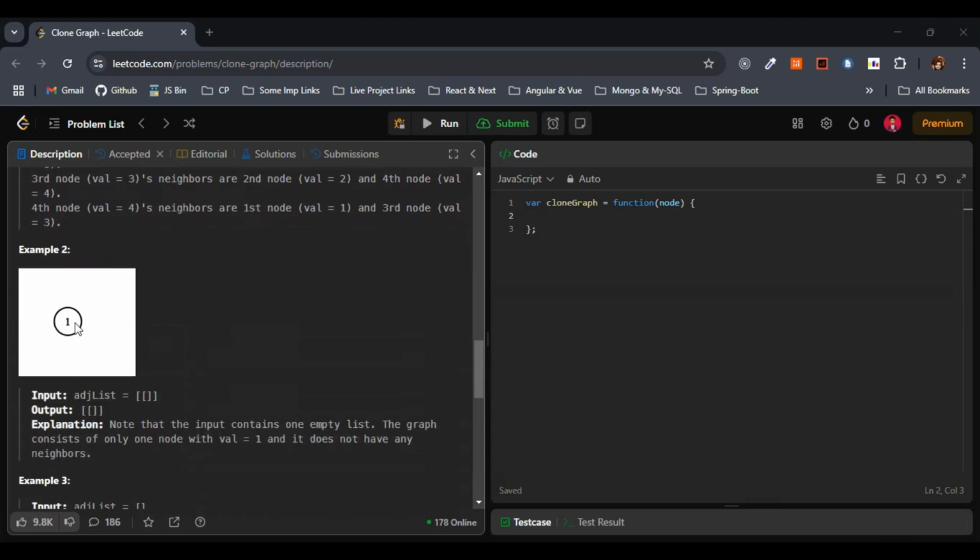And the second example, they have just given one node here, and we have got the empty array here. Why? Because we don't have the neighboring node at all to consider the edges or the adjacency list. So the output will be an empty array. They have given in the explanation, note that the input contains only an empty list. The graph consists of only one node with a value 1.